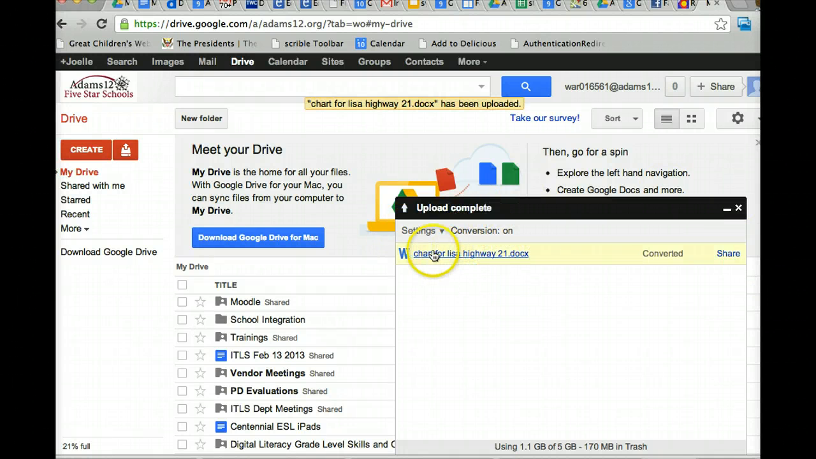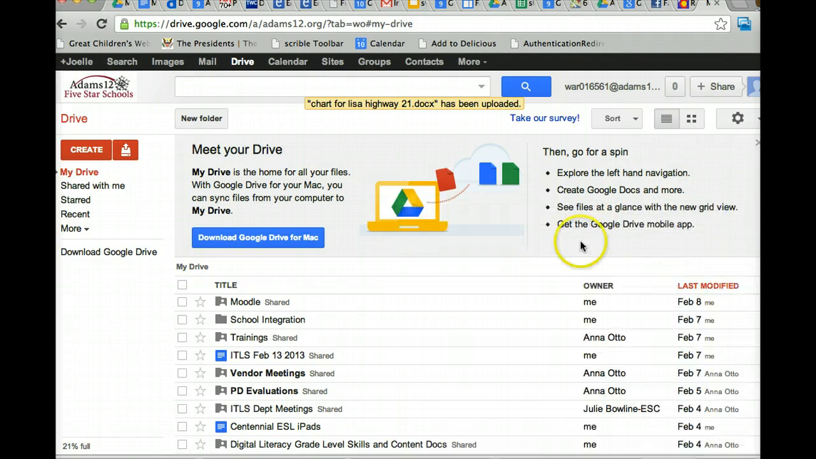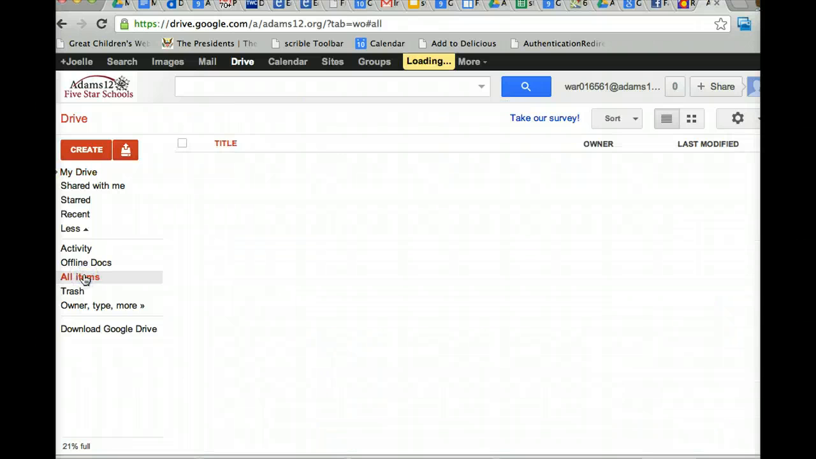conversion is on, and it's this chart, and then I click and you might go, well, why isn't it in my Drive? This is a slightly annoying feature about Drive. Your Drive, a lot of the times, will just show you folders or different documents people have shared with you. If you want to navigate around Drive, there's a few different things you have to do. If you go to More, you can first of all go to All Items.